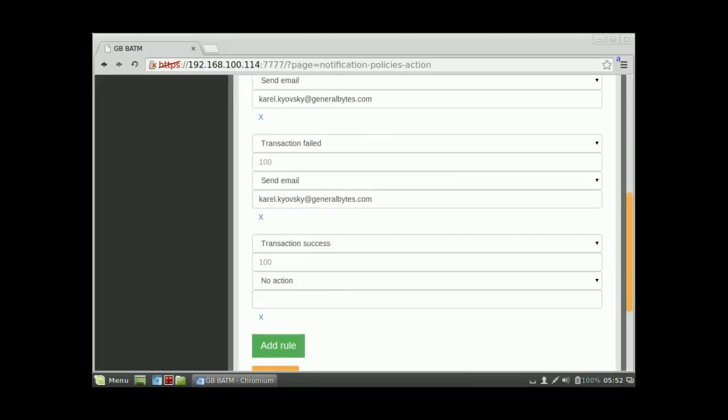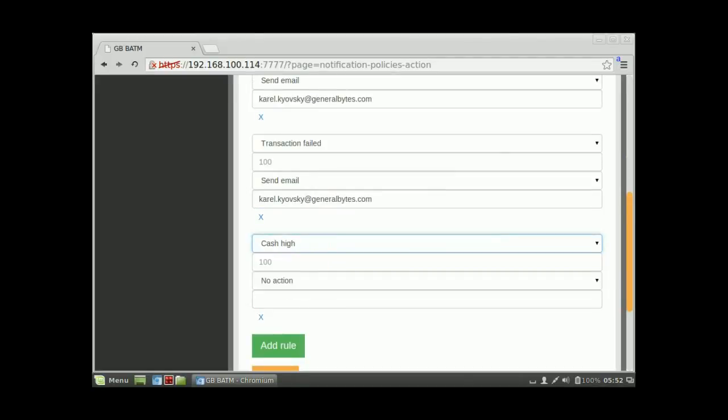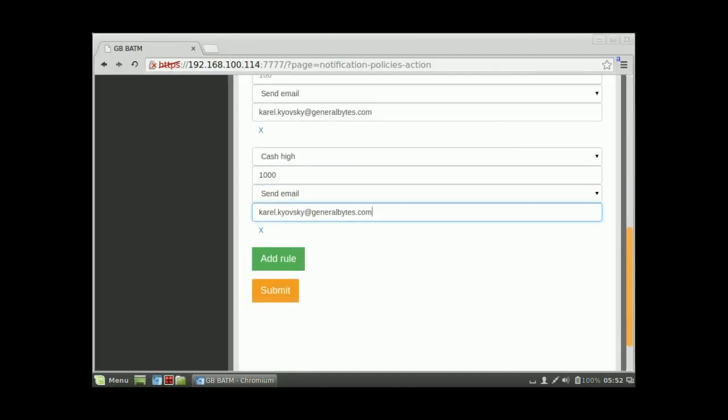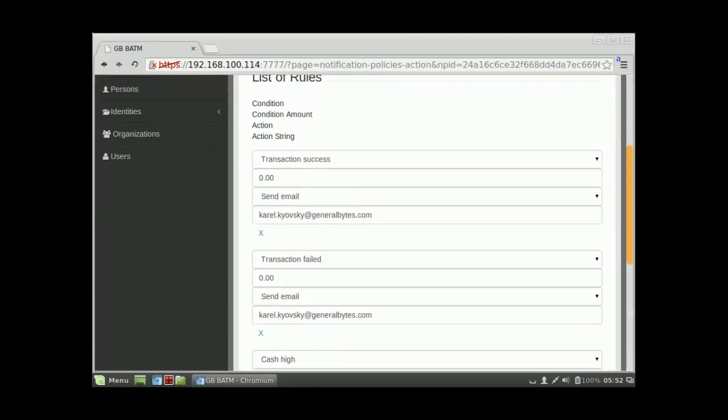You can set another rule, for instance if the exchange or cash high is, let's say, 1,000 euro, if it's higher than 1,000 euro, it's going to send me an email. I think that's enough. So I have this basic policy, which has these rules.